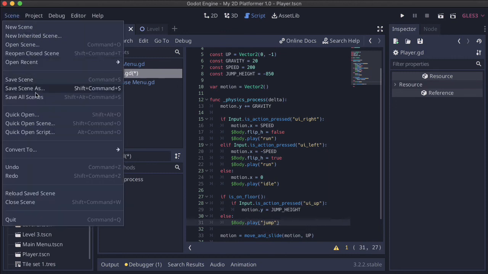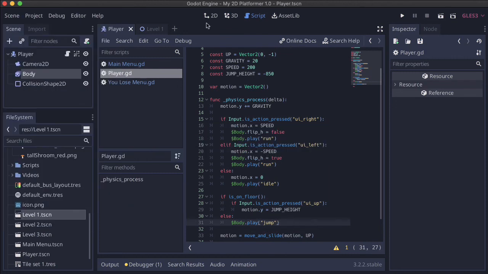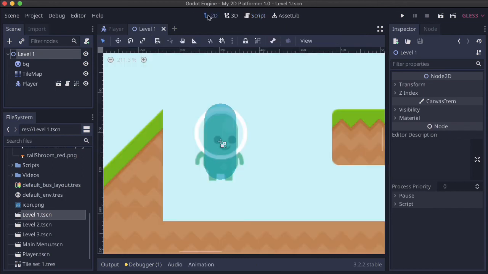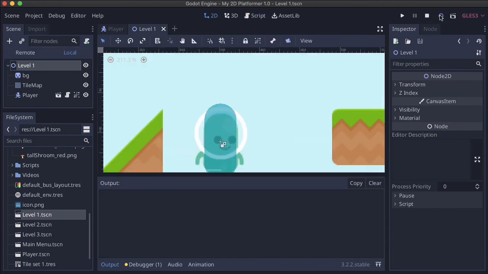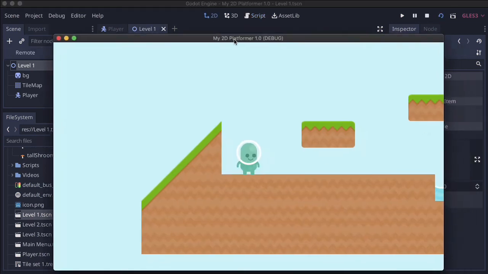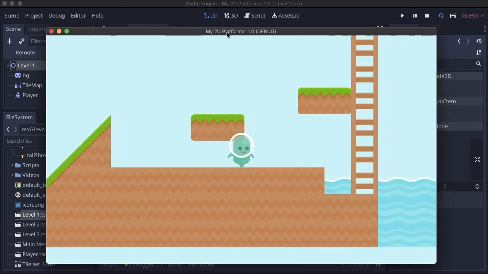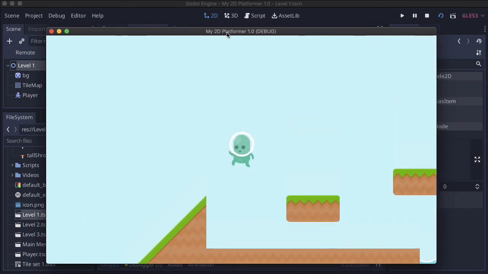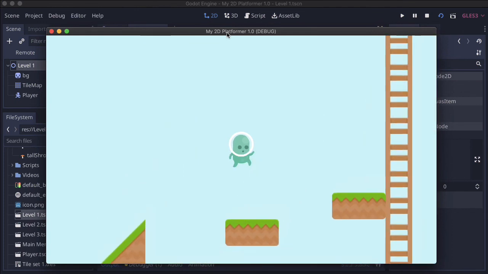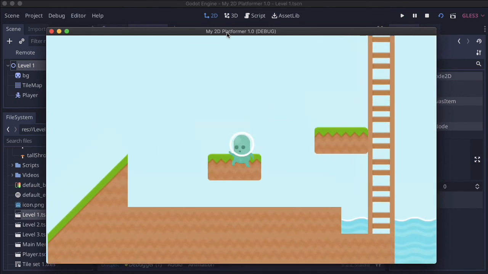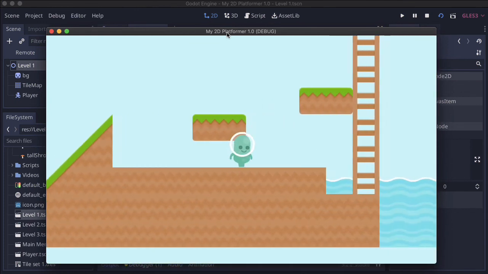But let's just save all scenes, and let's just go back to our level 1. Make sure it's on our level 1. Press play. And all being well, we can go left, we can go right, and we can jump. Woo! Okay, and let's just make sure when we jump it's pointing in the right direction, and all is good.